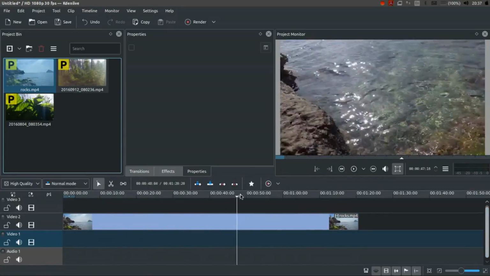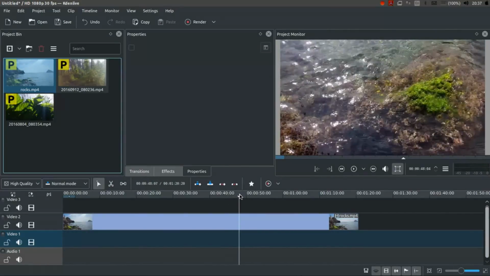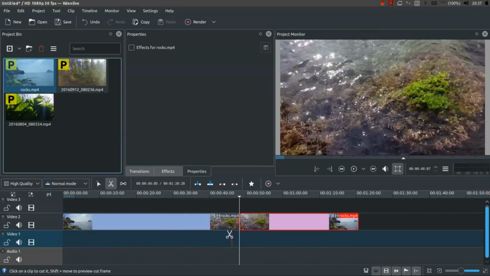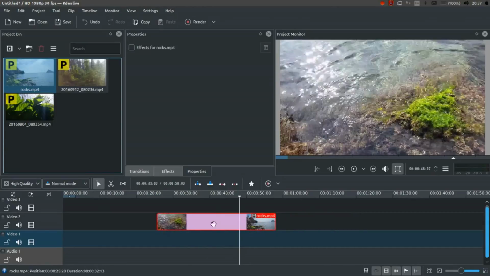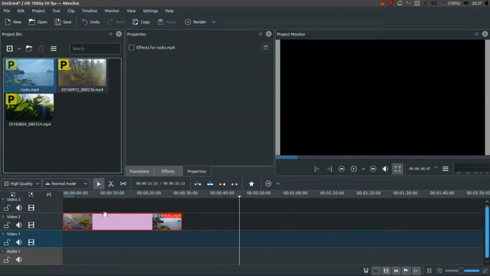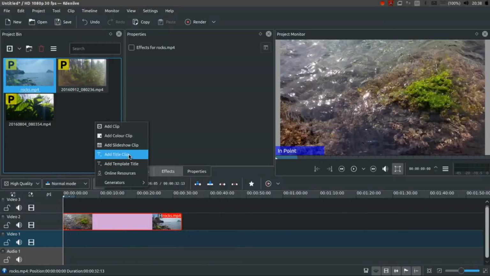I'm actually probably only going to start by taking the bit here, just to really demonstrate. So X is to use the cutting tool, S is to select. So I've cut and now selected and moved it to the beginning. And next I'm going to add a title clip.